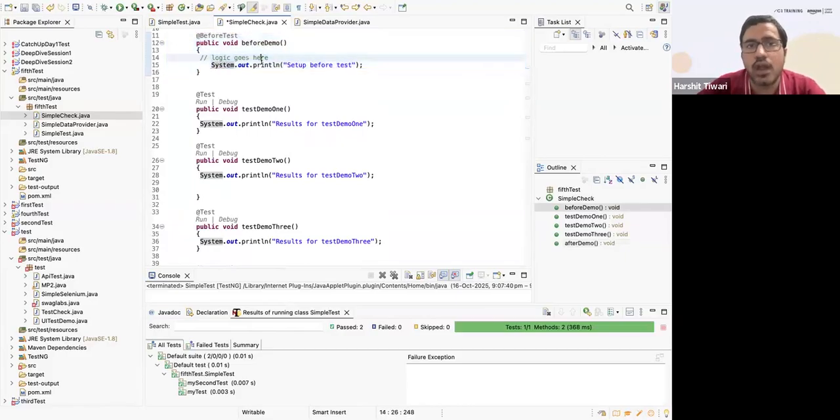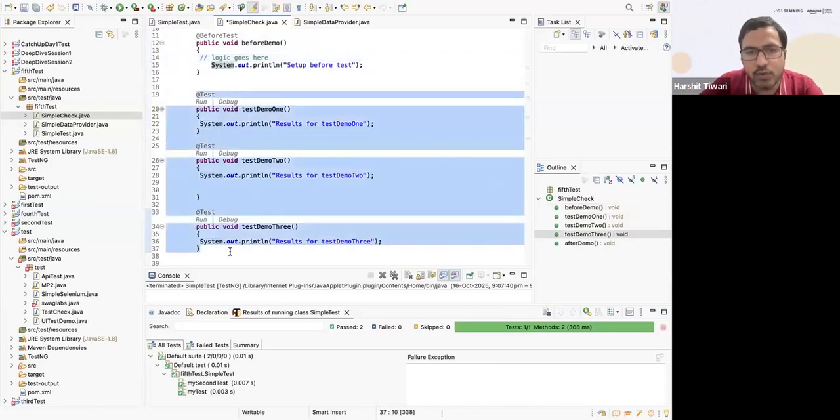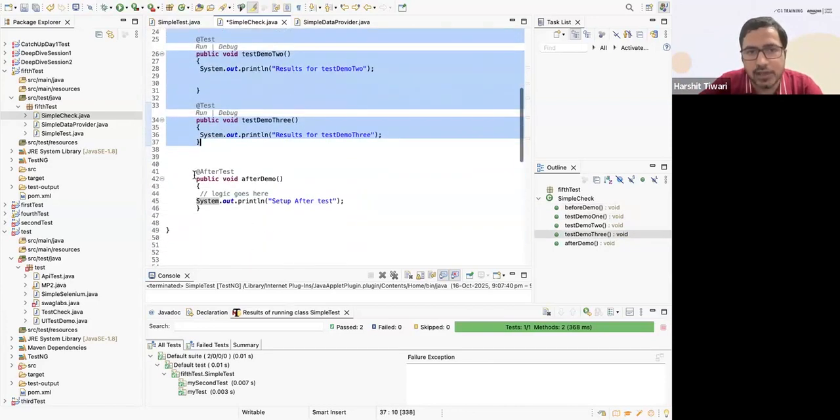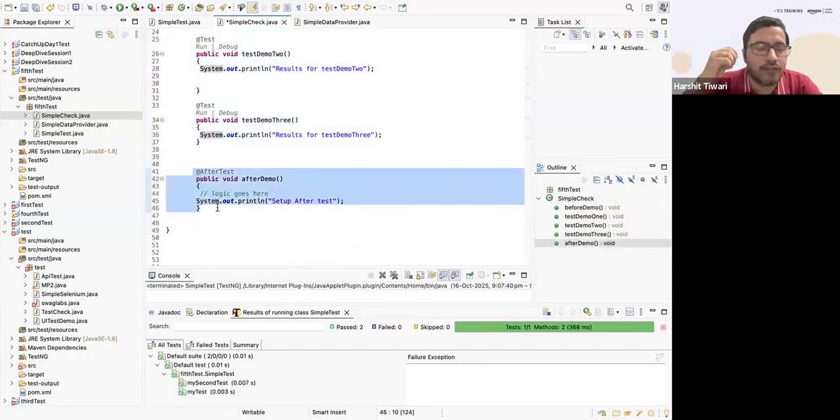So the logic goes here. Whatever preparations you want to do, that logic goes here. And at the rate test, right? These three test functions we have annotated as at the rate test. And this is the fifth function annotated as after test.